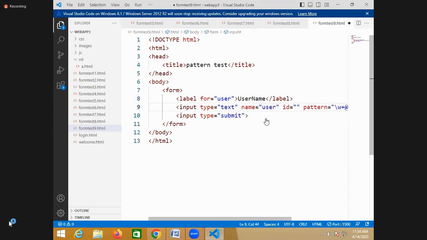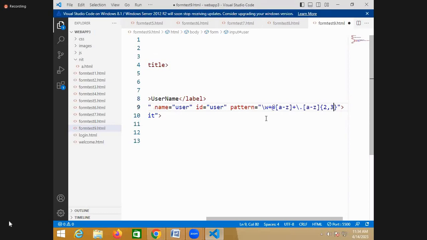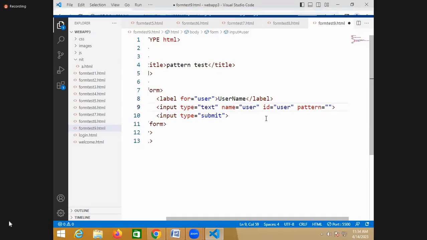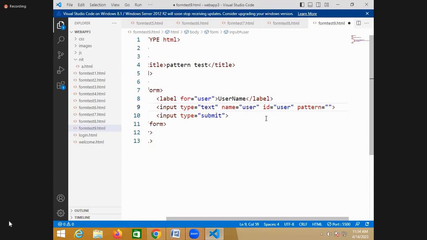And this ID is what here? User. Username. What does username contain? Alphabets. Username is allowed what? Alphabets. But username should start with what? Alphabet. But username should not start with what? Digit. Okay, username can start with what? Alphabet only. But username should not start with a digit. Then what do you do? Now you should start with the alphabet.